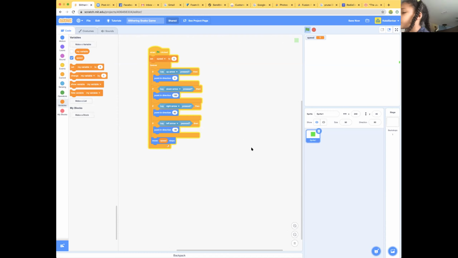All right. Got it? I just added the speed there because I didn't notice it, and now it's not moving at all. It's not moving.